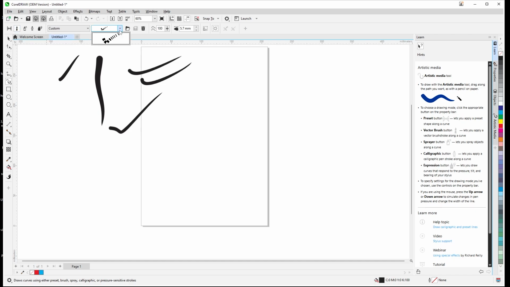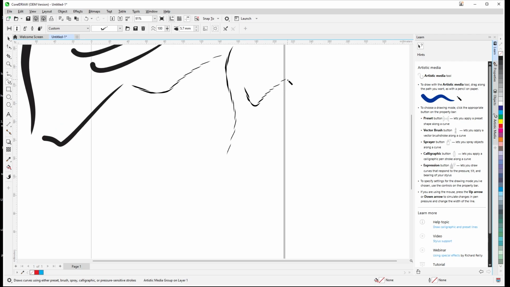Here we have some options. So this is the vector brush. Now see, here we have some options for this. For the artistic media, some options are there.